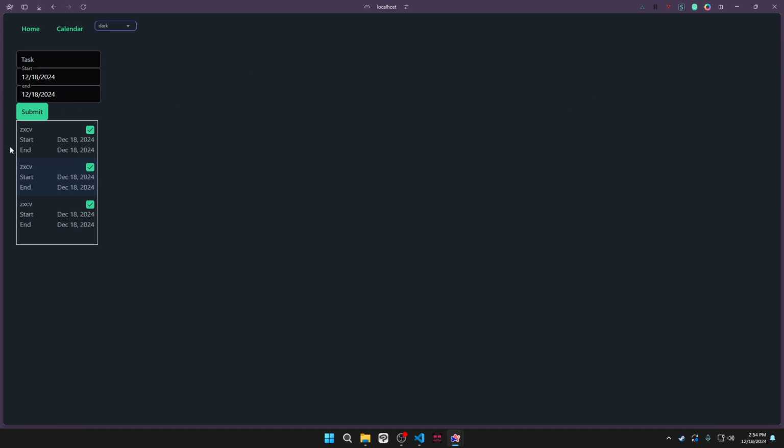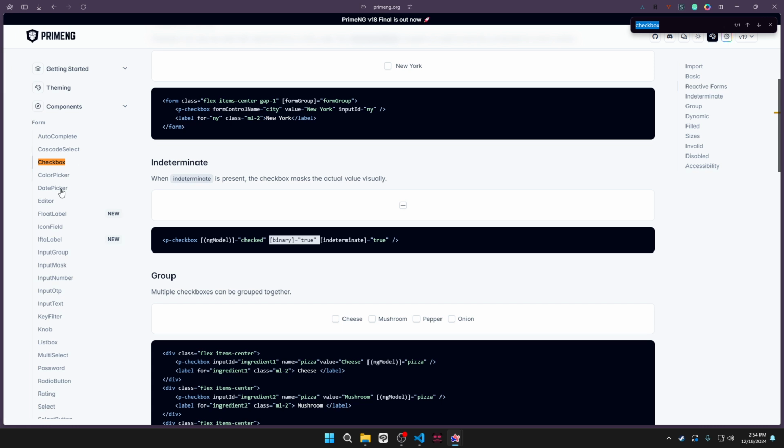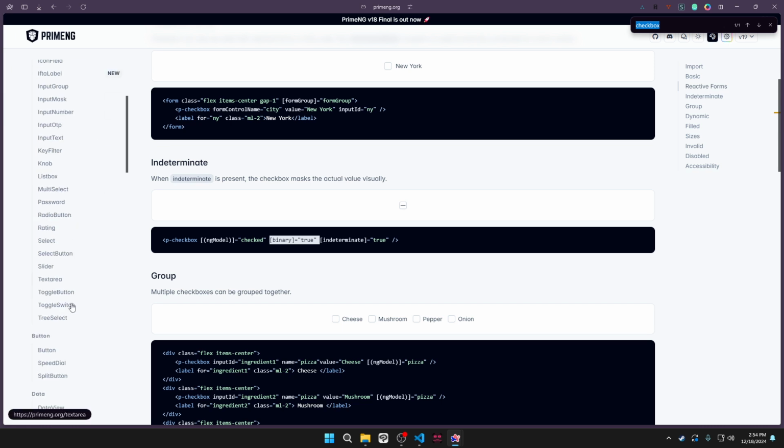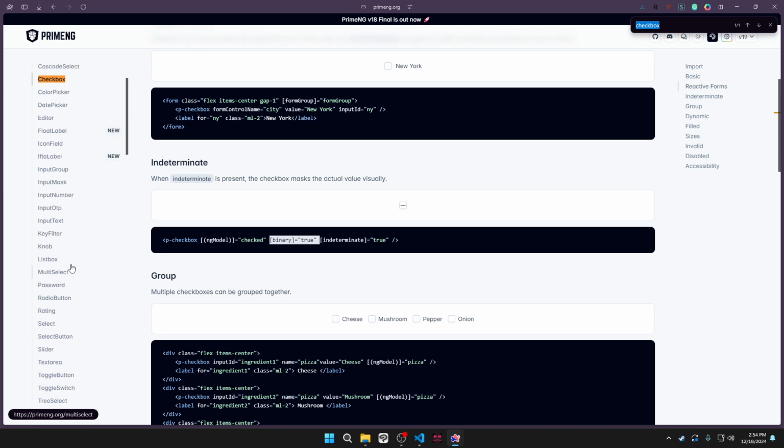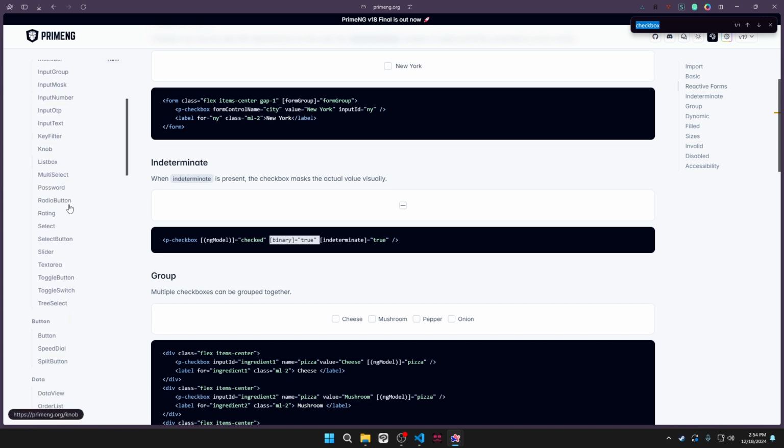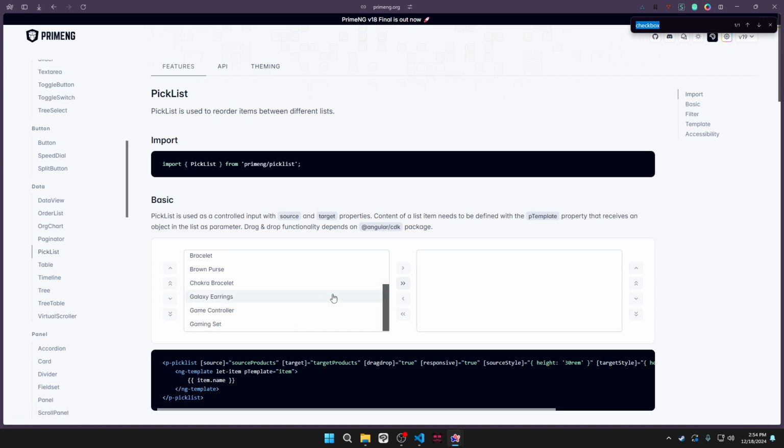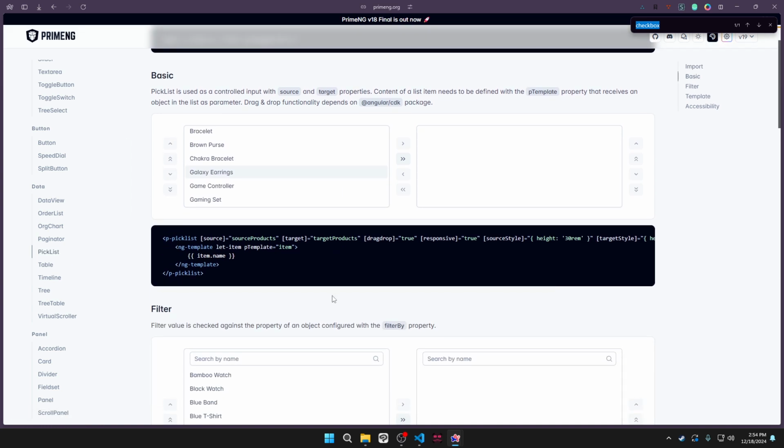And maybe we can look at this. What was that? Other component. The pick list. Yes, let's take a look at the pick list for next time.